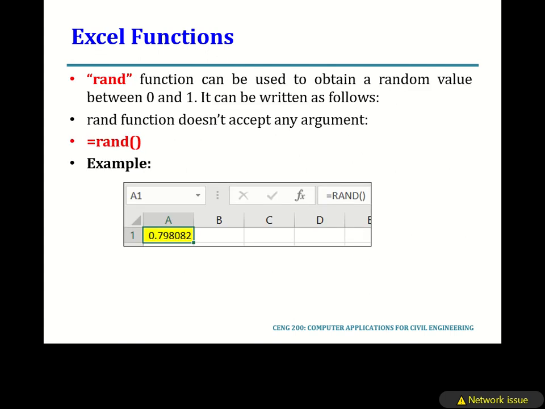Okay. RAND is a short form for random. Okay, so it's a random number generator. This function is a random number generator. It will generate a number randomly between 0 and 1, any number.